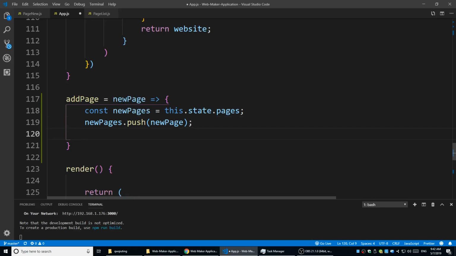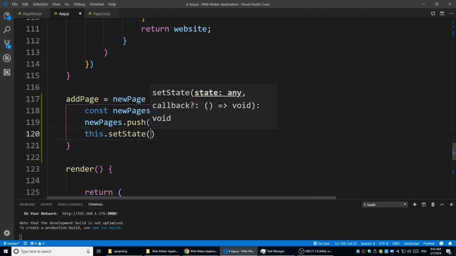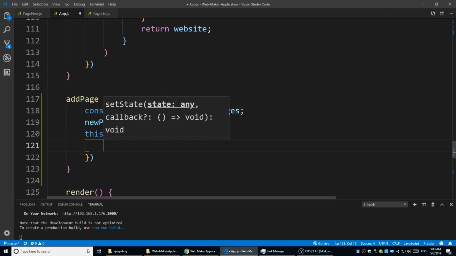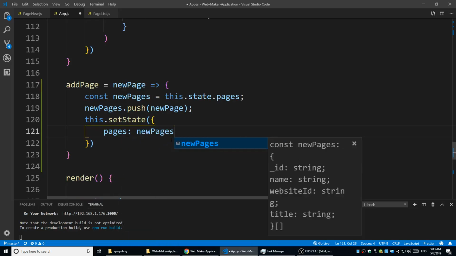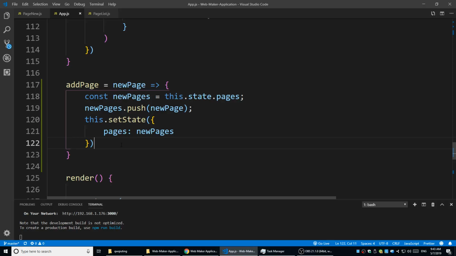And then say this set state, pages equal to this new pages. Remember, the state is immutable, so we have to make a copy of it and then just use set state to update it. Immutable means we cannot directly change it. It's made that way on purpose, because React is listening to our state. Anything changing the state, it's going to have to refresh the content on the page.